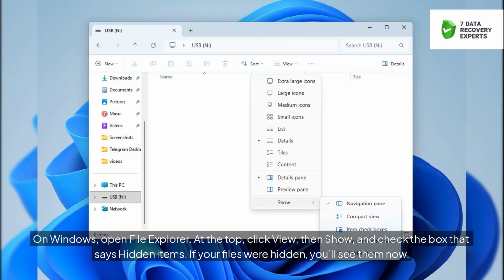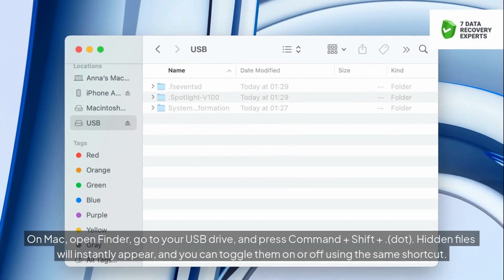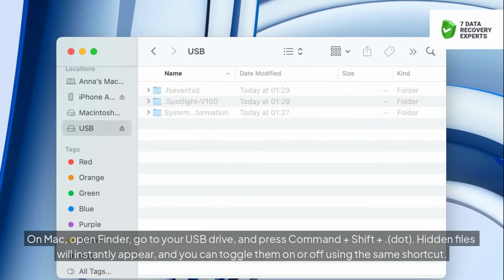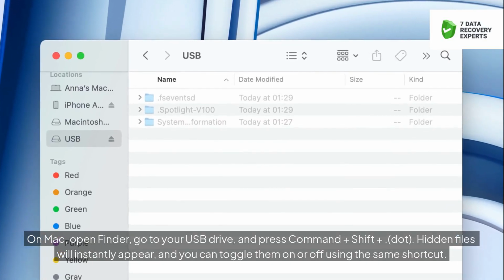On Windows, open File Explorer. At the top, click View, then Show, and check the box that says Hidden Items. If your files were hidden, you'll see them now. On Mac, open Finder, go to your USB drive, and press Command plus Shift plus period. Hidden files will instantly appear, and you can toggle them on or off using the same shortcut.